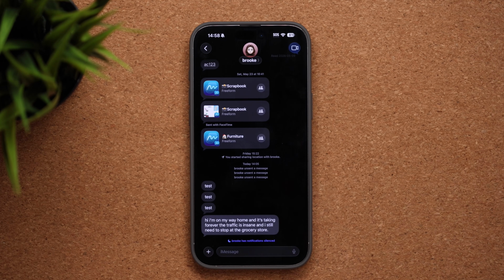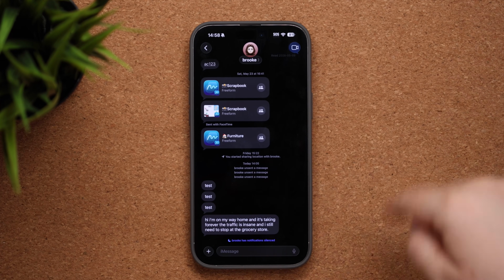So when I click on that, "I'm on my way home and it's taking forever. The traffic is insane and I still need to stop at the grocery store." The phone will just read back that section, not the entire screen.